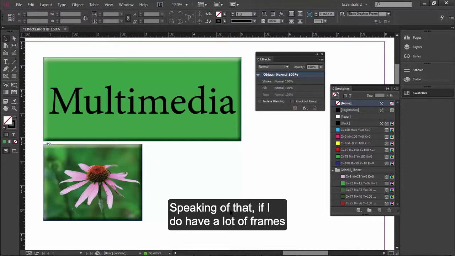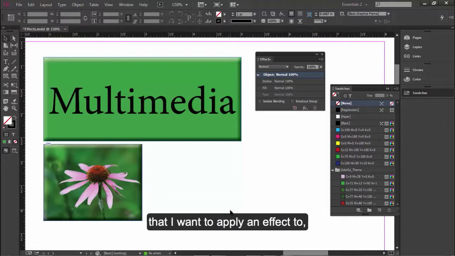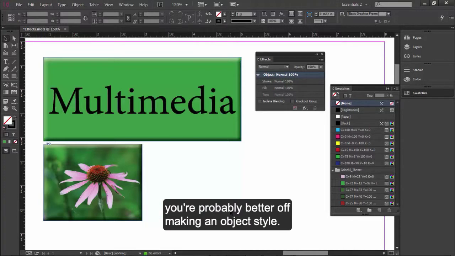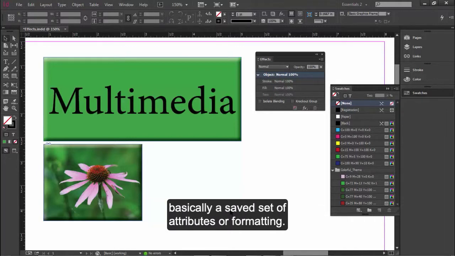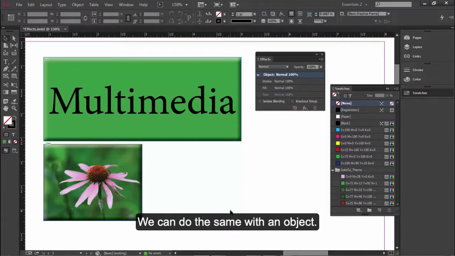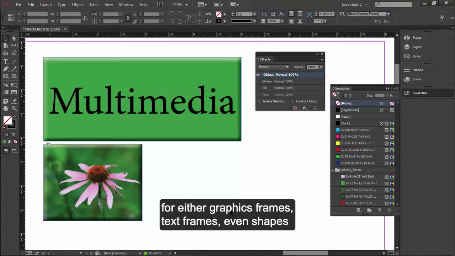Speaking of that, if I do have a lot of frames that I want to apply an effect to, you're probably better off making an object style. So we've talked about character styles and paragraph styles, basically a saved set of attributes or formatting, we can do the same with an object. So it's the same exact thing. It's a set of formatting choices for either graphics frames, text frames, even shapes that I can then apply, and it's saved with my document.